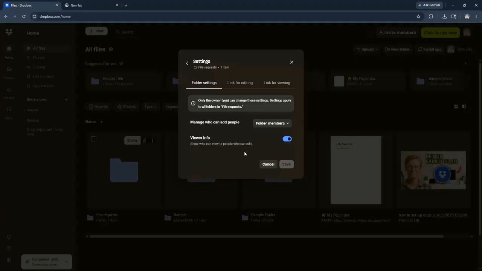A quick tip: if you want to manage or stop sharing the file later, you can return to Dropbox, find the file, click Share again, and manage the settings from there. This way, you can keep track of who has access and make changes if needed.